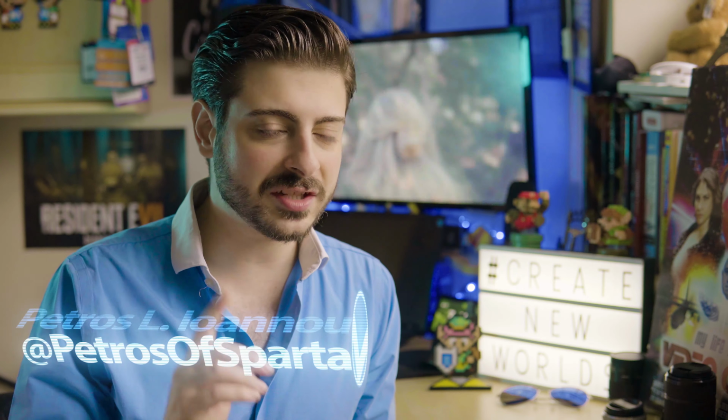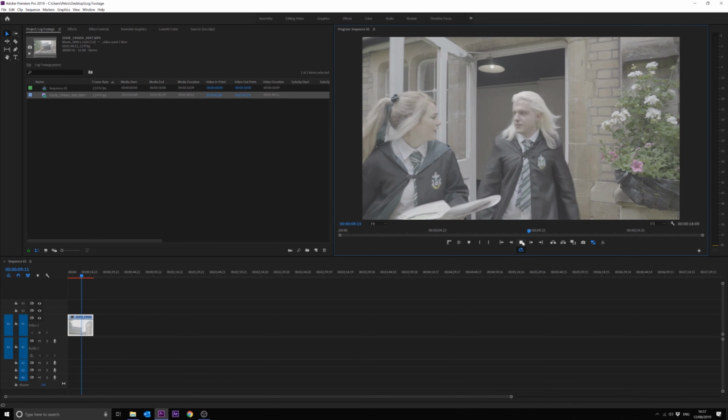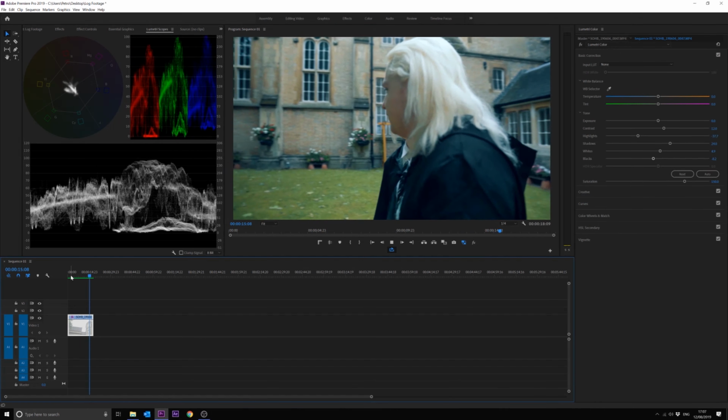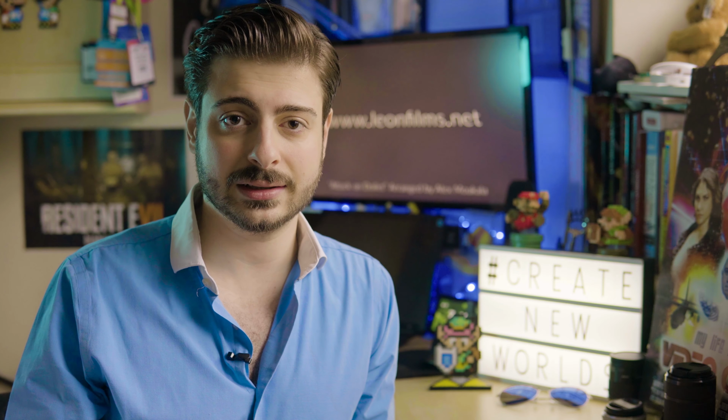And today, on this Minute Tip Monday, we're going to be talking about how to get the best image, the most dynamic range, out of a flat profile like log. Specifically, we're going to be talking about 3 easy steps that will take you from shooting it to grading it.